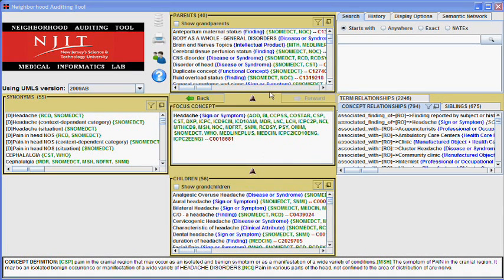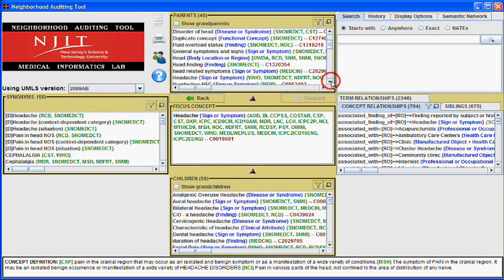After you log in, you'll come to the main screen of the NAT. In the center is the Focus Concept panel. This panel displays the concept currently being examined. Up here is the Parents panel. It lists the parent concepts of the selected focus concept. For example, my focus concept is headache. Here you see disorder of head, which is a parent concept of headache.